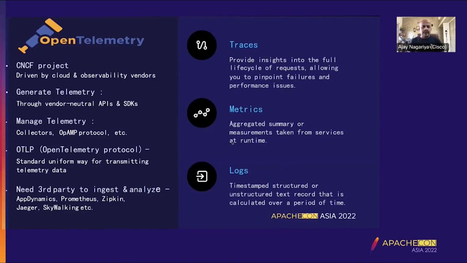OpenTelemetry itself is not a platform. It's basically the guideline, the specification, the protocol, and some of the tools and the API. But from the backend perspective, there is a need to use third-party or open source components to ingest and analyze this OpenTelemetry data. Those solutions could be the AppDynamics-provided solution or Prometheus, Zipkin, Jaeger, SkyWalking, and there are many more.